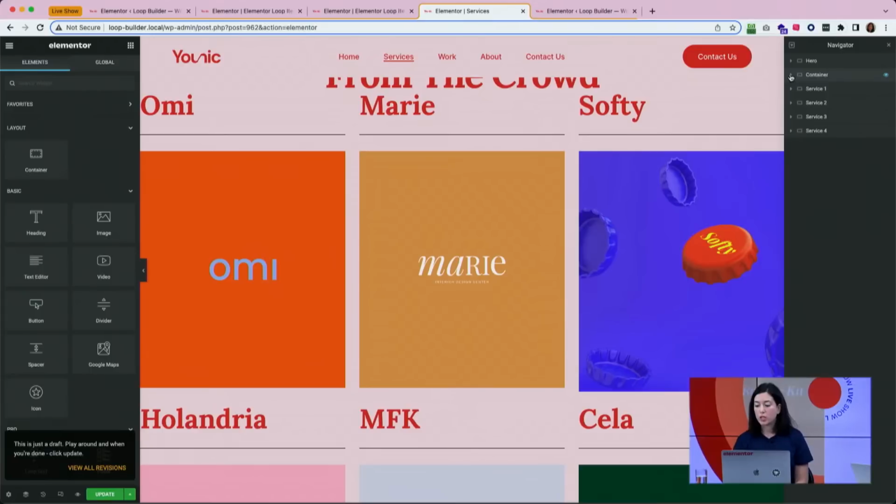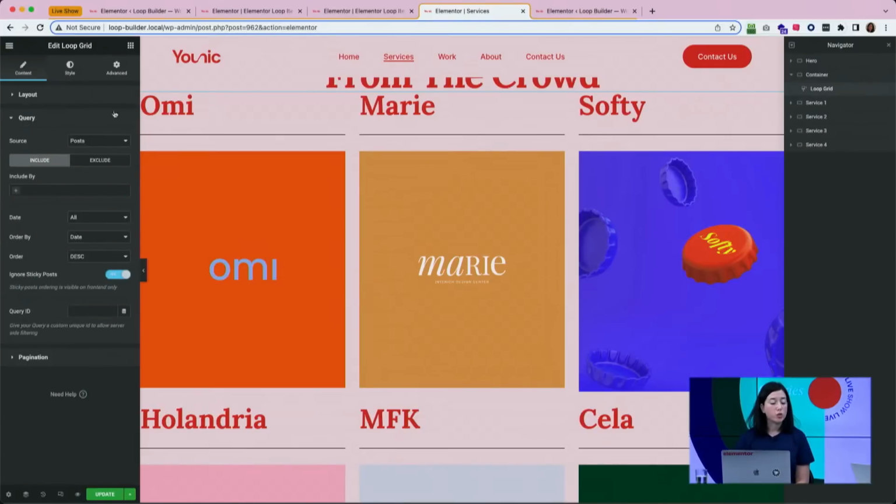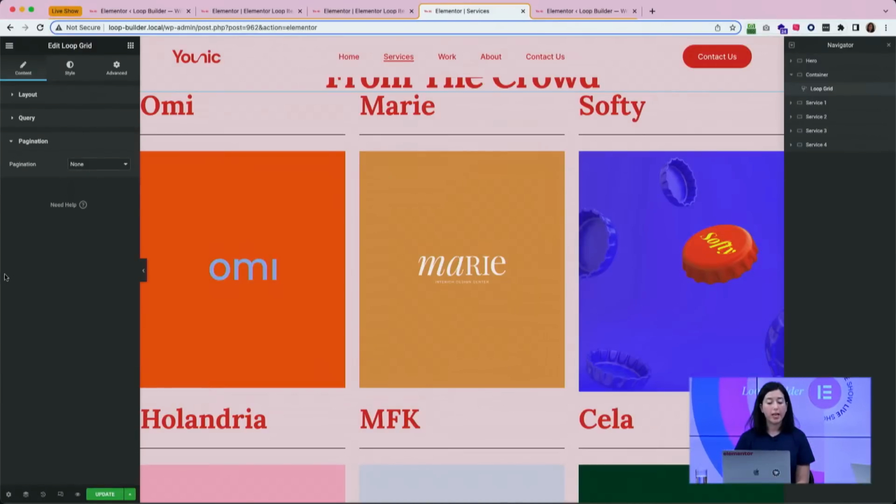And then if I were to look at the loop grid widget itself, I can then adjust its layout, choose how many columns and rows I want to have on a page. I can choose a different query if I wanted to present something else, adjust the pagination, and it's a really quick starting point. And this is all in the loop grid widget settings itself? Exactly.